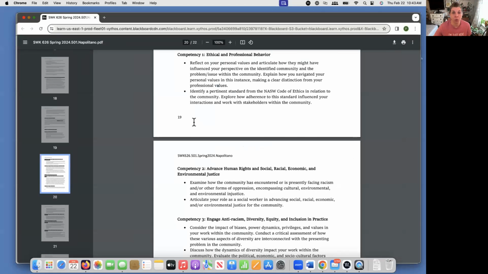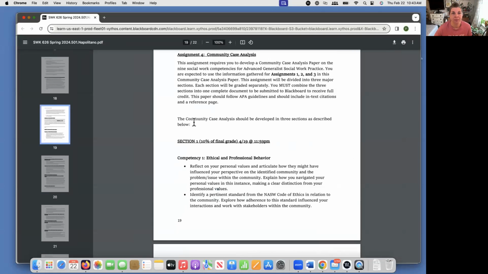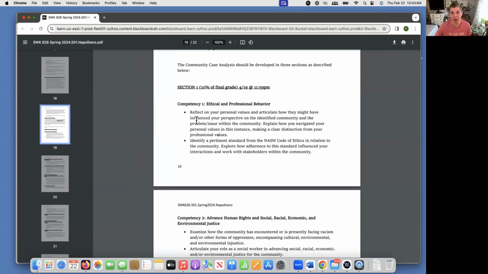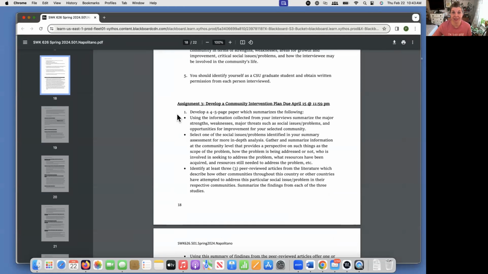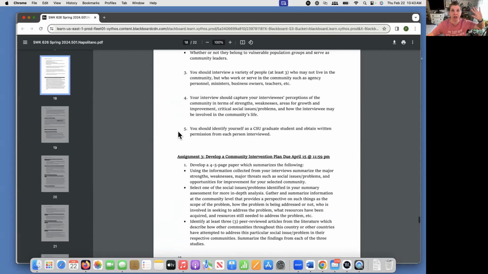So assignment 4, section 1 is due 4 days after assignment 3. So this is really clinical and your intervention plan. And then you have your first assignment, which is a clinical outcome report. It should look like a report.